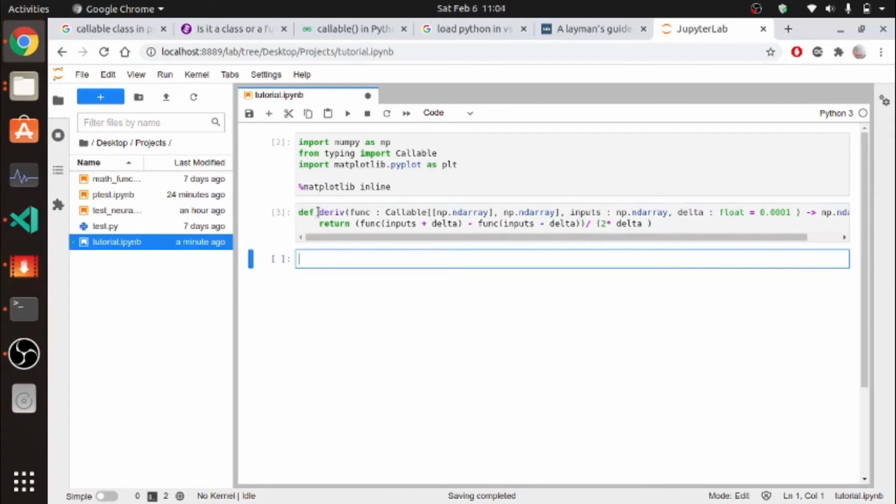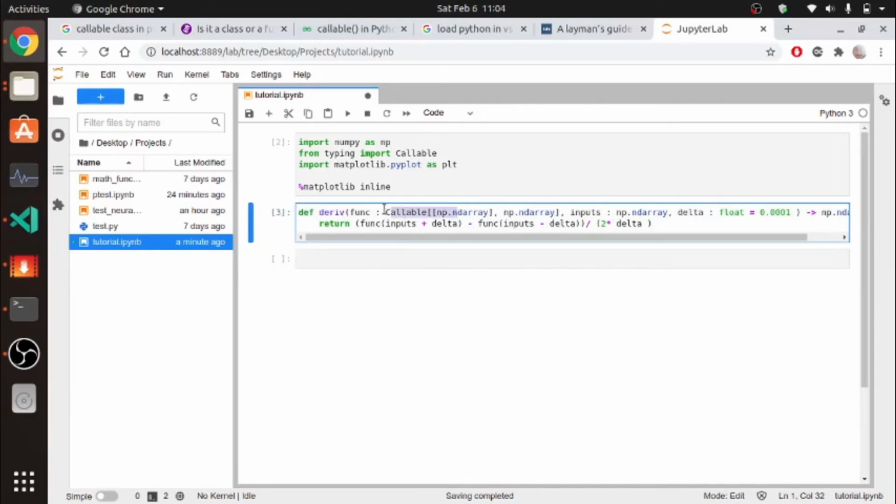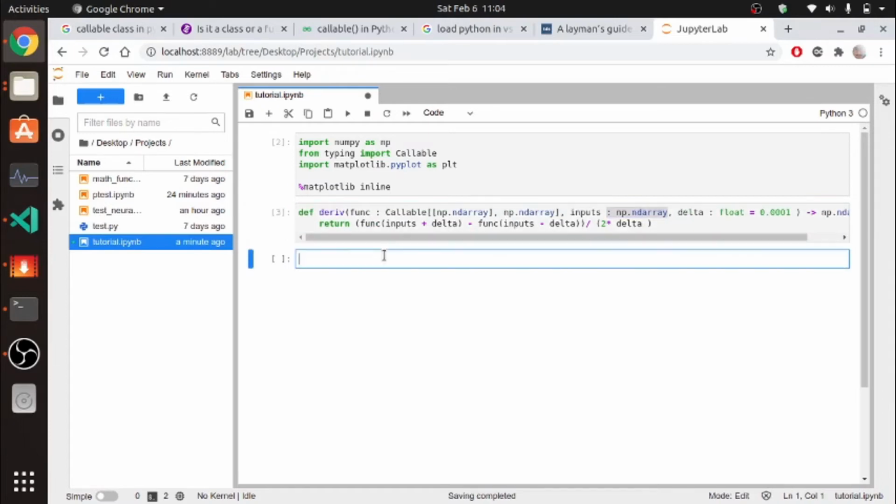While calling this derivative function, we don't have to write these Callable types. Whatever comes after the colon is only suggesting that func is a callable which takes a multidimensional matrix and gives out a multidimensional matrix, input is also a multidimensional matrix, and delta is a float. Float means a decimal, a real number. Okay, so let's get started.